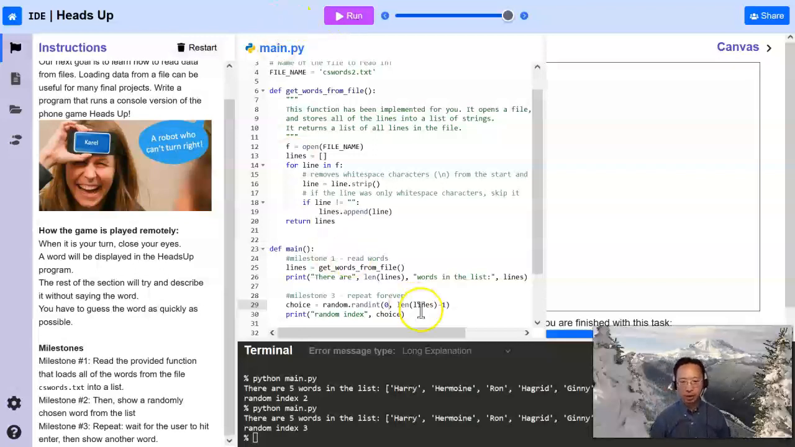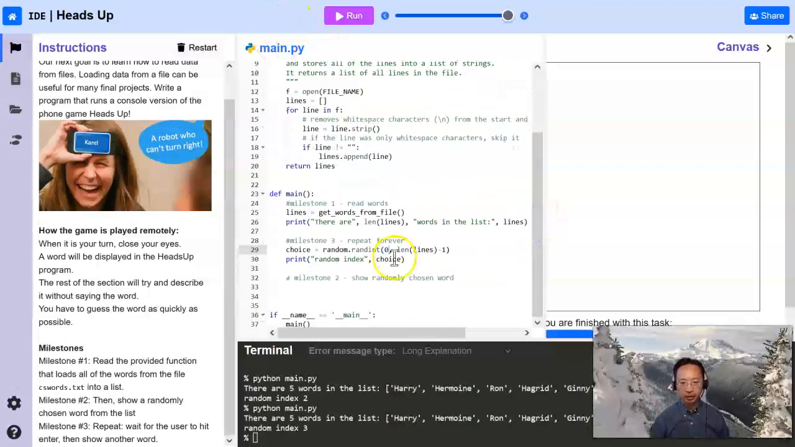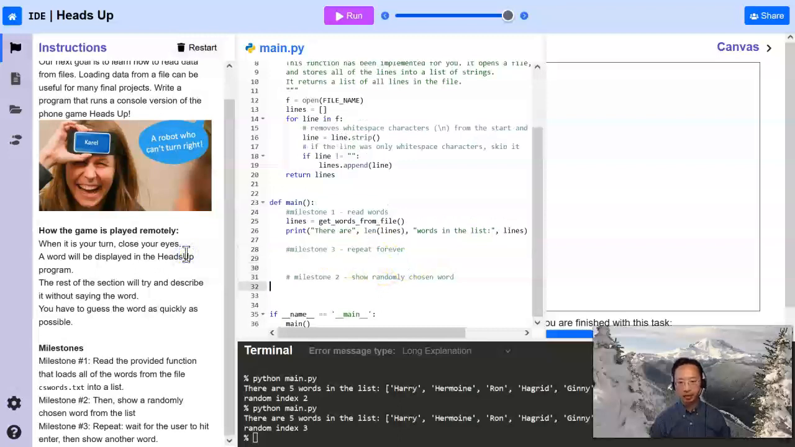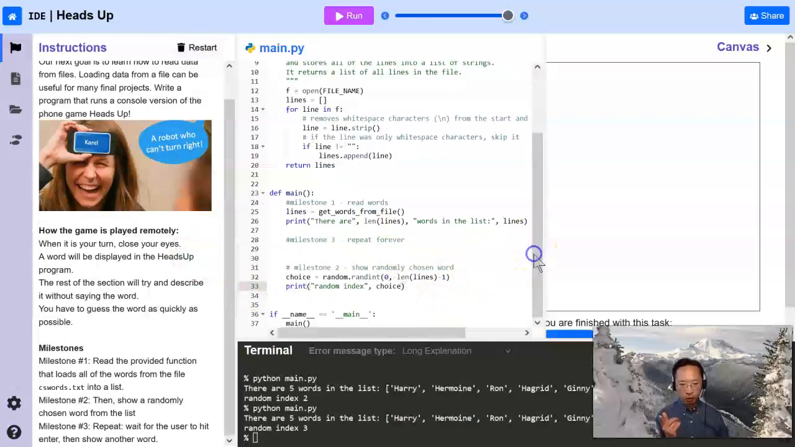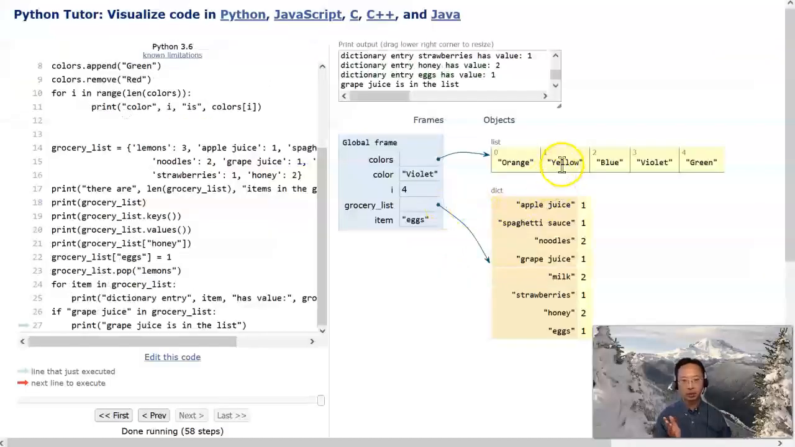All right, so now we've gotten a random choice. Now we've got to remember, what is it we're trying to do? Actually, let's put this down here to milestone 2. We're trying to show the randomly chosen word. We've got a random choice now, so now we need to actually show the word. So we've got to remember, how do we index or get an item out of a list? What was the code to get an item out of the list?